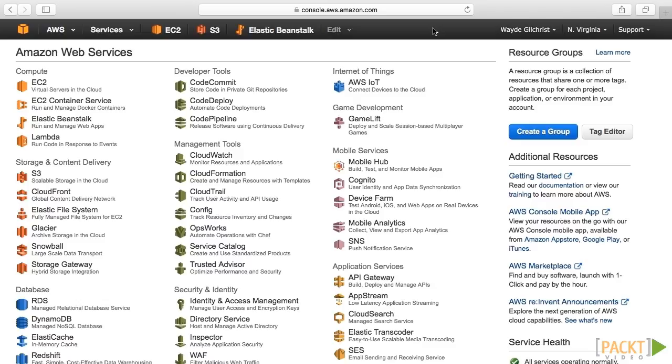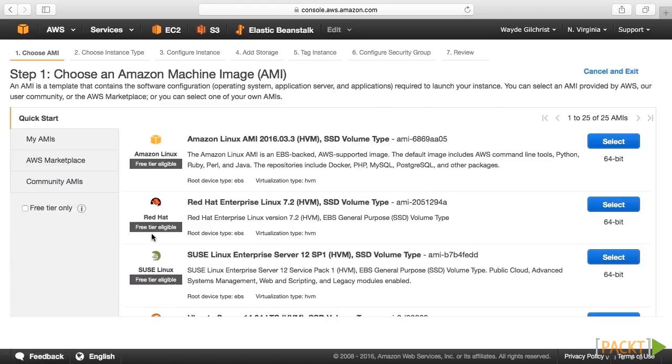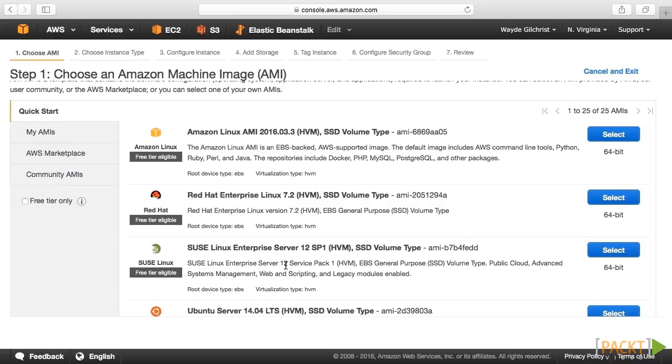The EC2 service is easy to locate right at the top of the dashboard. Click on EC2 and then the Launch Instance button. From the Quick Start tab, you can choose from the most popular AMIs. These include Linux varieties such as Red Hat, Ubuntu, SUSE, and Amazon's own Linux variety, which is optimized for the AWS environment and most closely resembles Red Hat.